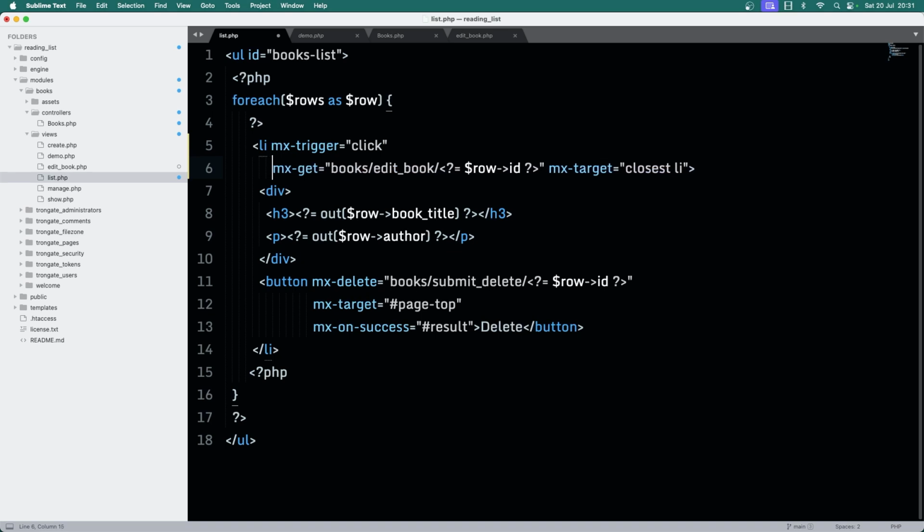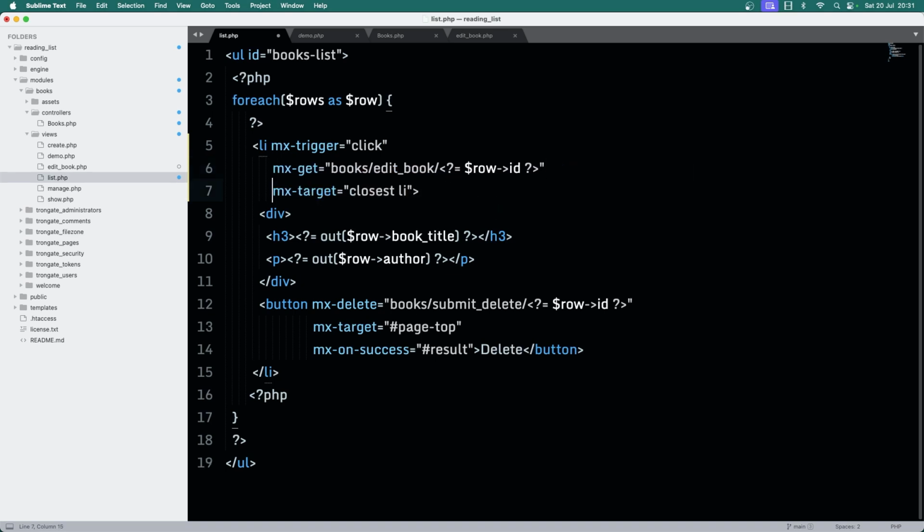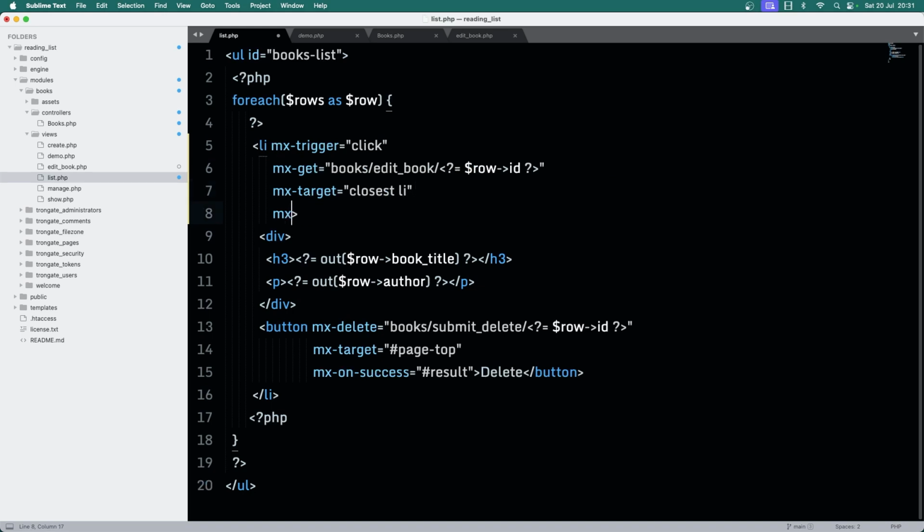The target, meaning the thing that we're going to change, is going to be the closest list item. There's one other thing that I almost forgot, and it's going to be mx-swap equals outerHTML. Normally by default it swaps the inner HTML, but I want the entire LI thing to just disappear. So that's why I'm saying swap outerHTML.